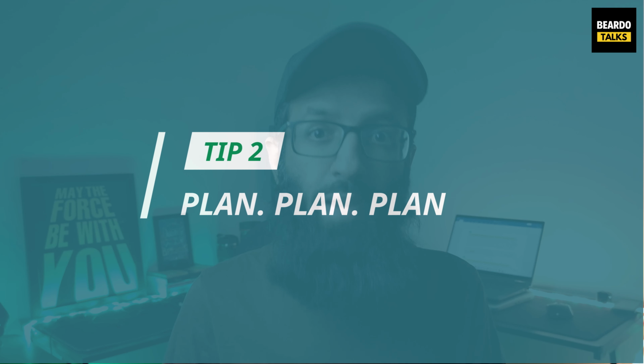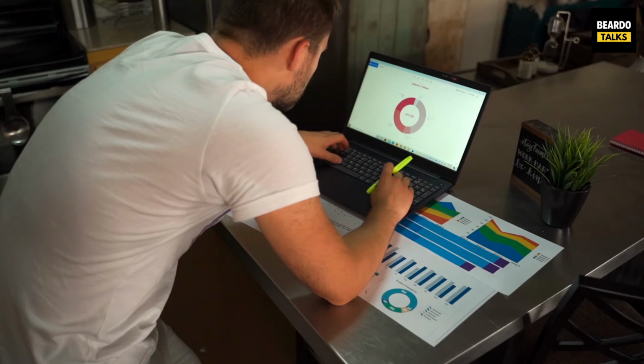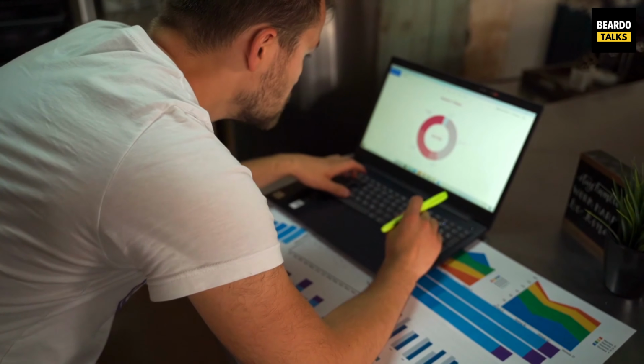Tip number 2, plan, plan, plan. Now, it goes without saying that if you fail to plan, you plan to fail. After winning a project, you have to start planning your project very carefully. The more you plan, the closer you will get to making your project successful. Now, how do you plan your project? You can apply the fundamentals of project management here. Now, without making it sound super complicated, I will explain it to you in simple terms.